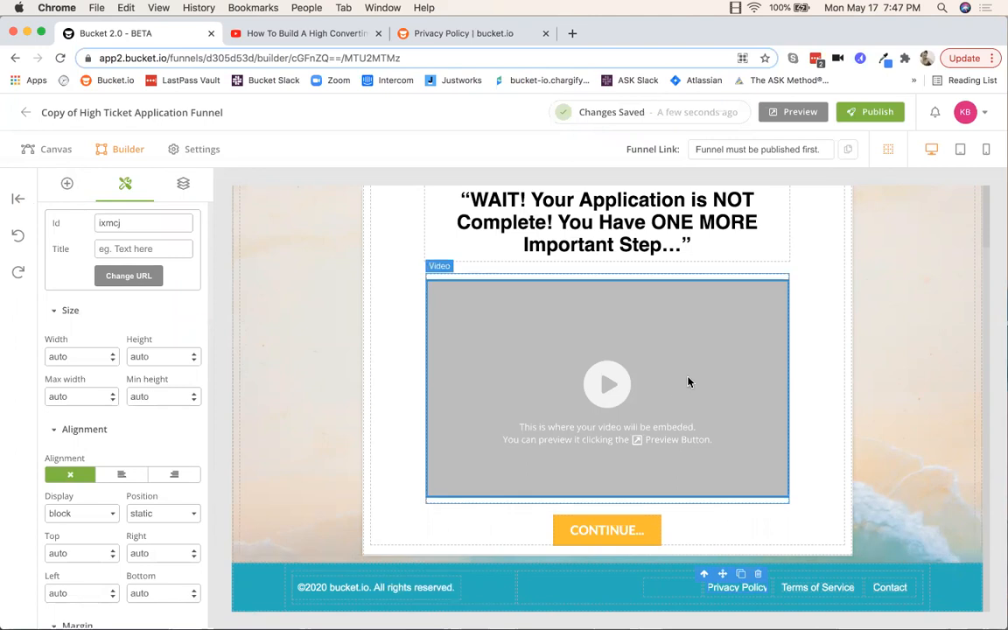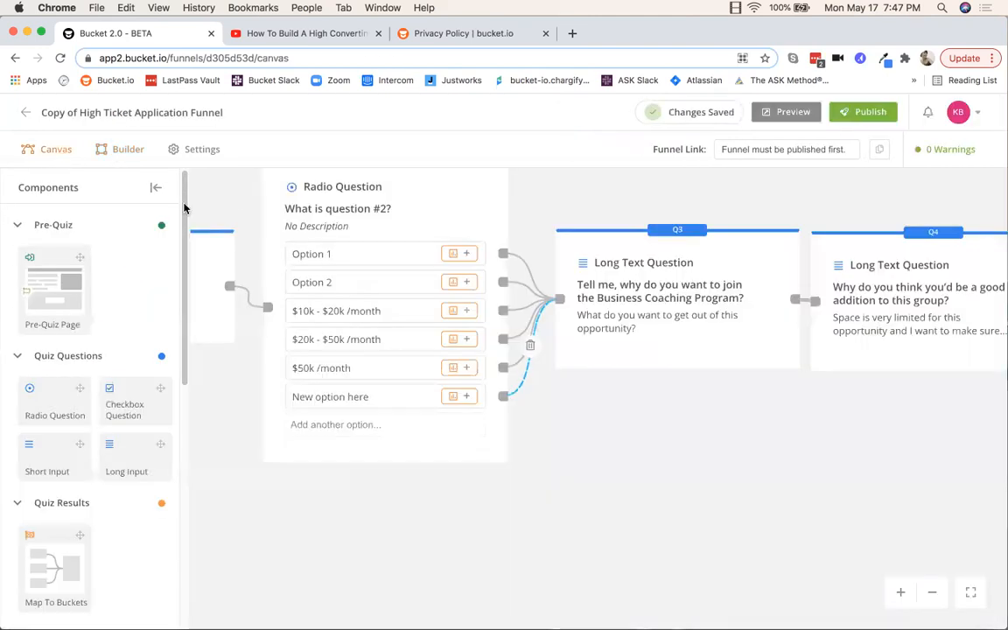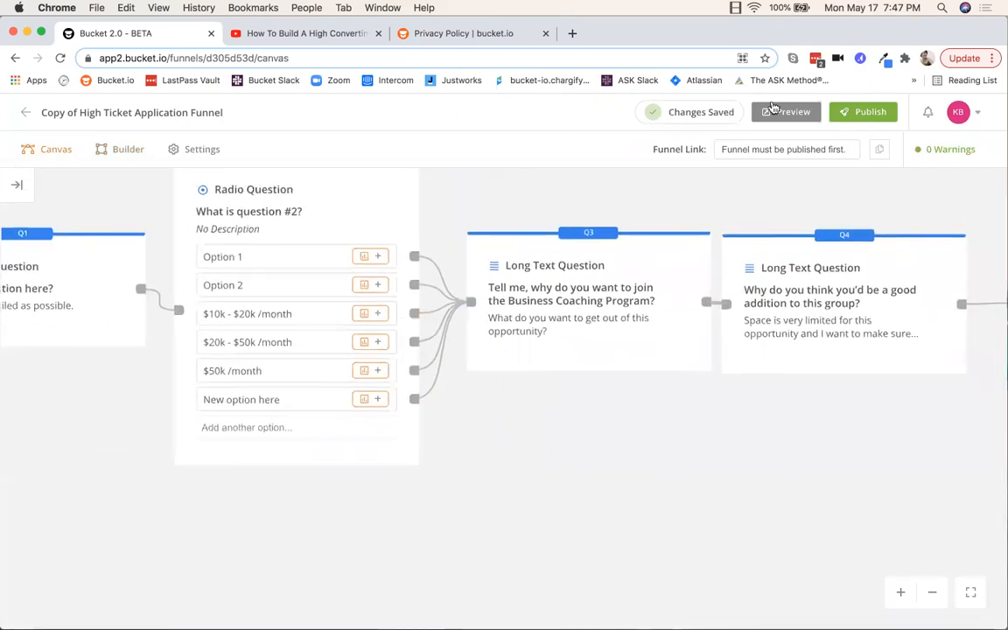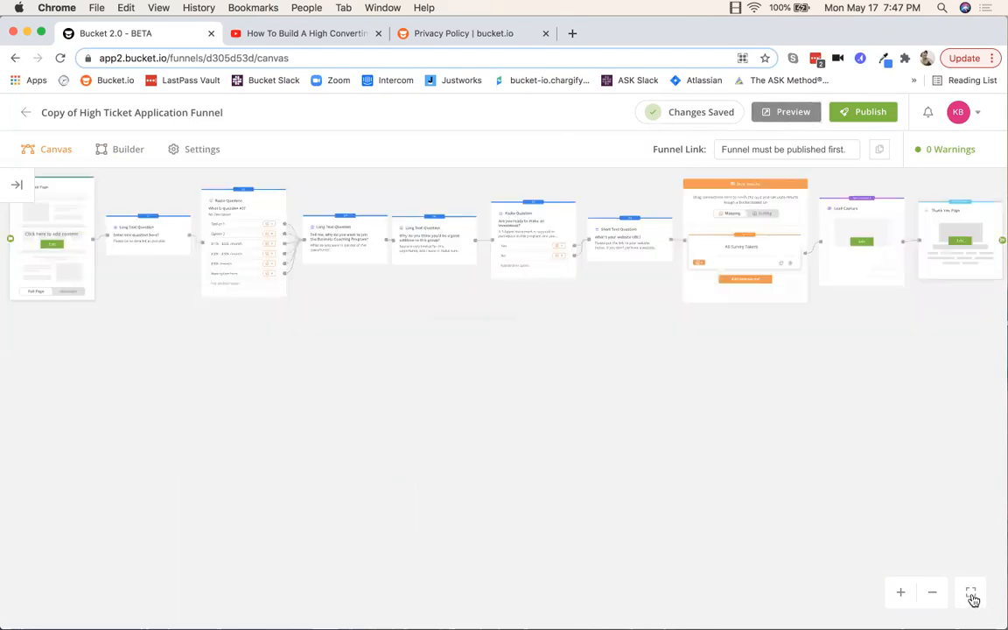So now when you've got all of your changes done to that, we can just go back to the canvas. So we've got everything completed here. You may want to just preview it again at this point because we're about to publish it. So you want to make sure that all of the changes that you wish to make to your funnel are done before you're publishing it, because this is something important to note. Once it's published, you're kind of limited on the things that you can change at that point.